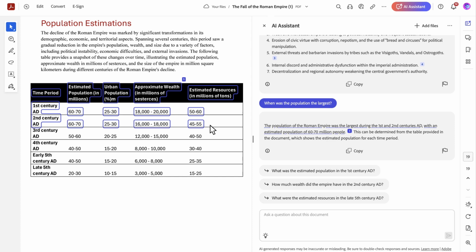I feel more prepared as I walk into the next class. Study review shortcuts for the win.